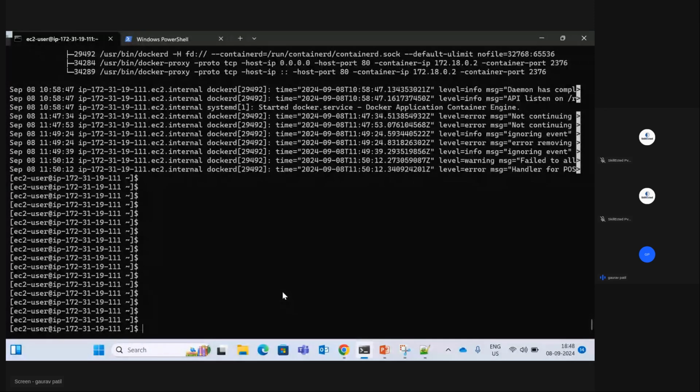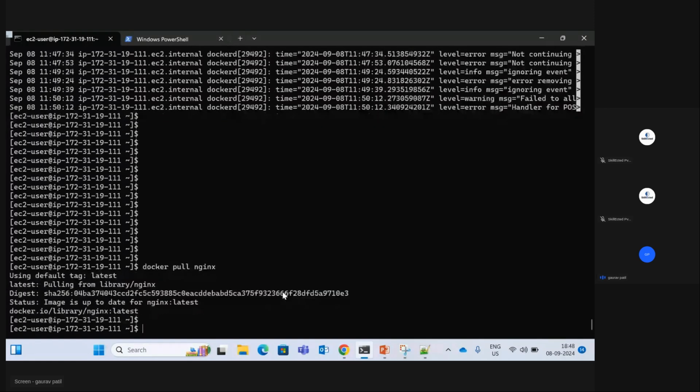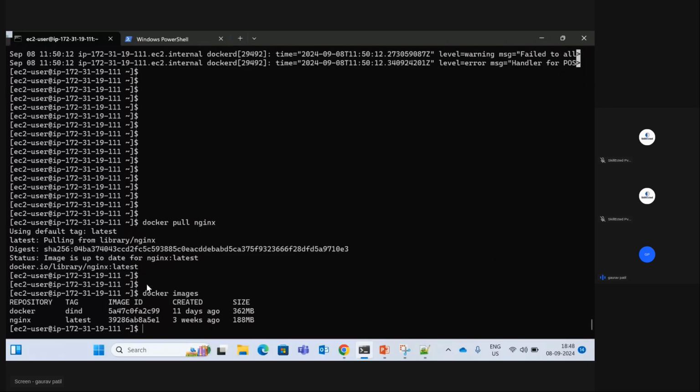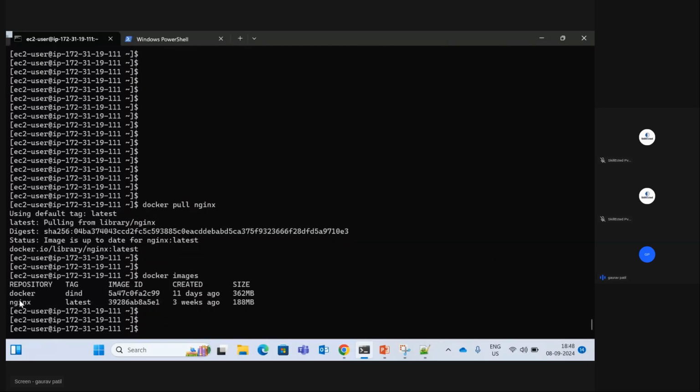Let me show you the Docker basic commands. Now I want to pull an image from the internet. Let's say there is an image called nginx, so there is a command called docker pull nginx. This command will pull the image. The image is already present in my registry, so let me remove that image. This is the command to check whether an image is there or not: docker images. By this command you can get an idea which images are there.